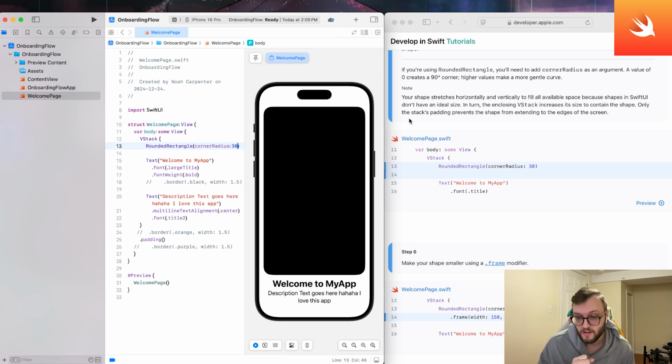So as it says in the note here, your shape stretches horizontally and vertically to fill all available space between shapes. In SwiftUI, shapes don't have an ideal size. In turn, the enclosing VStack increases its size to contain the shape. So if we were to actually comment off those borders now, kind of hard to see, but you can see how much our VStack has stretched out. The corner radius is just referring to the softness of the corners here. So if you were to set this to be 0, it'd be a very sharp rectangle, and 50, it'd be even more rounded on the corners.